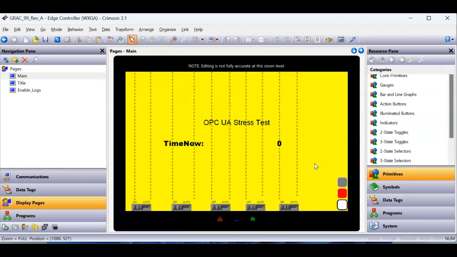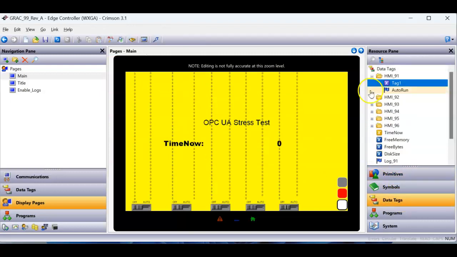Okay, so now if we go to display pages, I'm going to show this because I want to prove it to y'all. So I'm going to go over here to data tags on the right. I'm going to expand the HMI 96. Again, look at tag 1. You can see it looks like it's 1, but it's got a purple color. So anytime it's got a purple color means it's an array tag. These are all blue. They're one element. Purple is an array of multiple items.